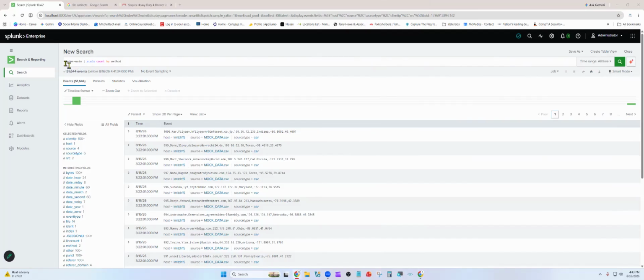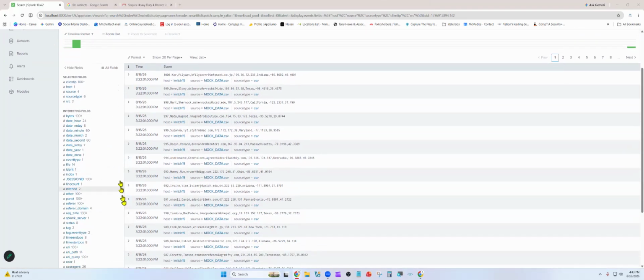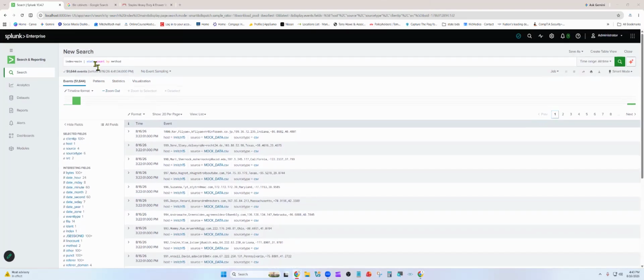What it says is index equals main. So I'm going to be in my main drawer, looking at the logs here. And this pipe is going to say, since we're here, I want to look at some information based off of these parameters: stats count by method, the method being the HTTP method, whether it's a GET command or a POST command.